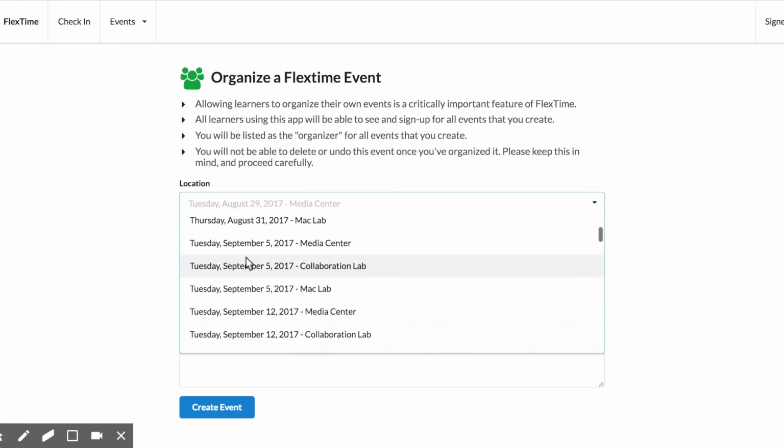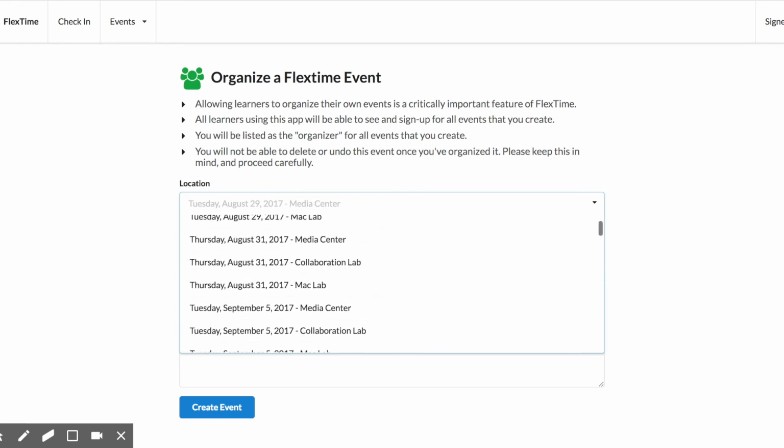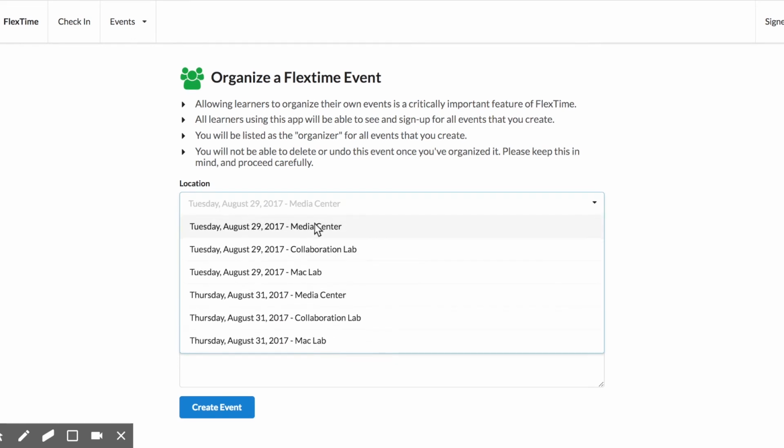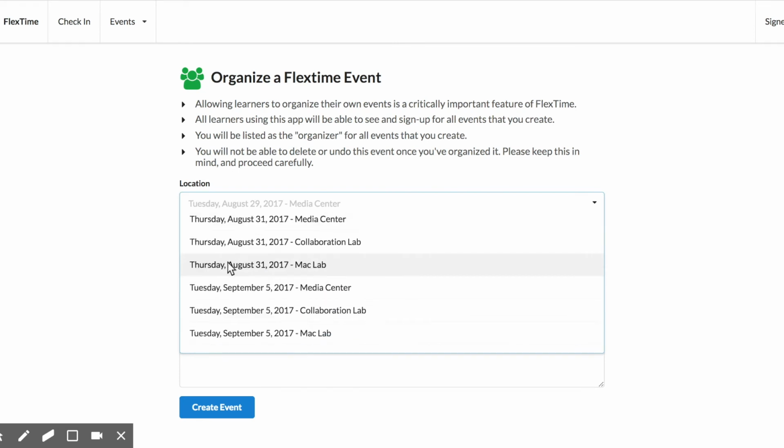To organize an event, I would select a location and a date. So I can see I've got all the future Flextime dates on my list, and I can see the locations that I can associate to my event. So perhaps on Thursday, August 31st, I'm going to want to create or organize an event in the Mac Lab.